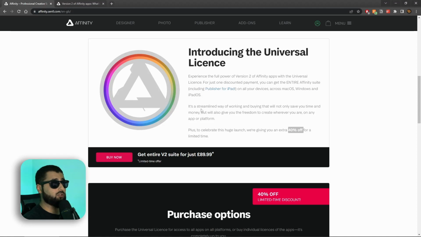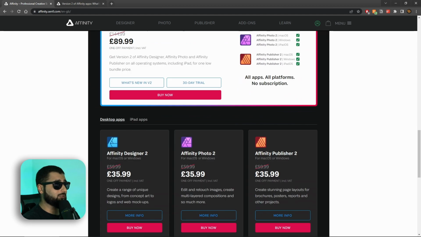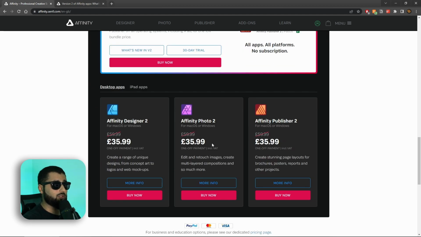But alternatively, you don't even have to buy a universal license. Right now, with it being 40% off, it works out to £90 UK money, limited time offer, so make sure you jump on it quick. But you can still buy them separately as well, which again, they're on offer right now. So if you only use Designer and you've always used Designer, maybe just settle for paying the £36 for Designer. Or again, if you only use Photo, maybe just get that one.